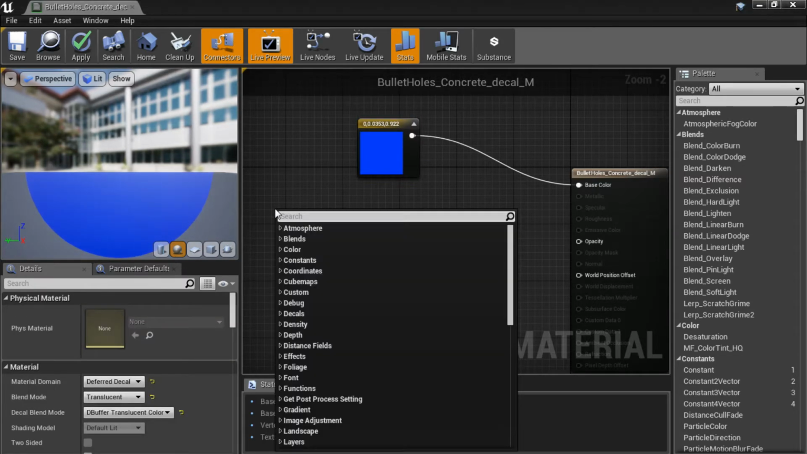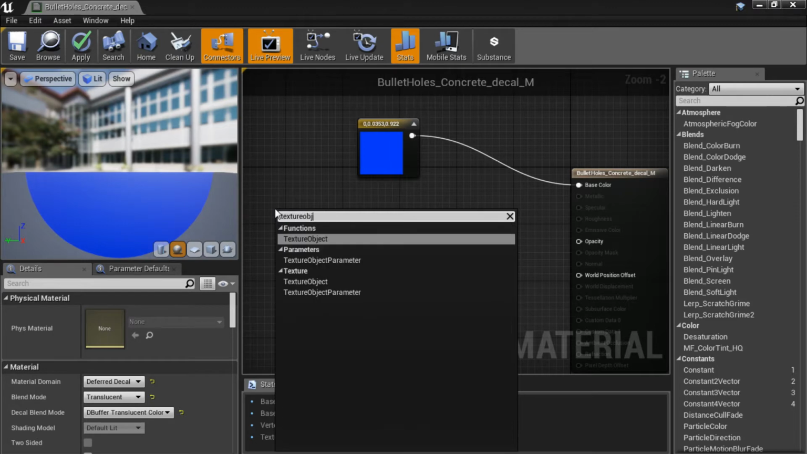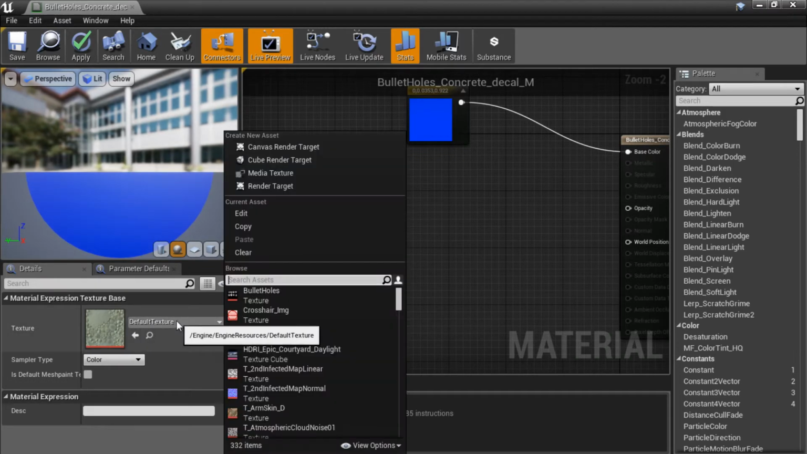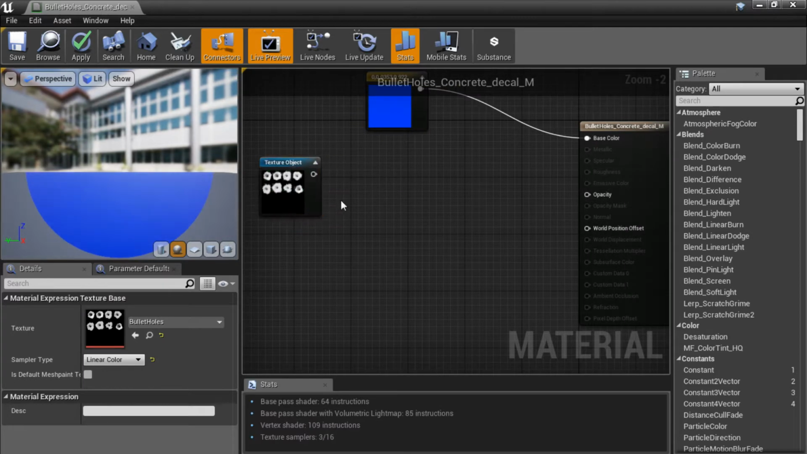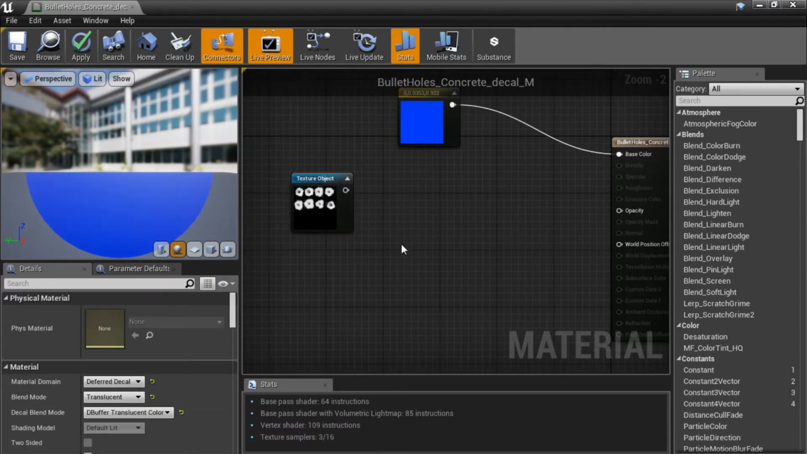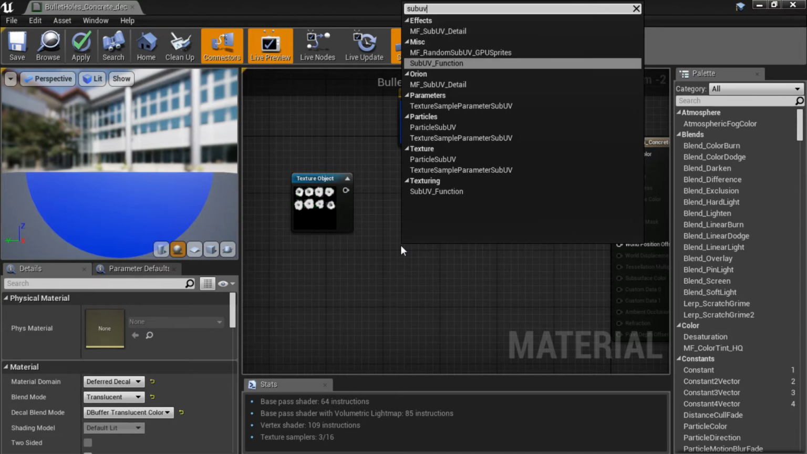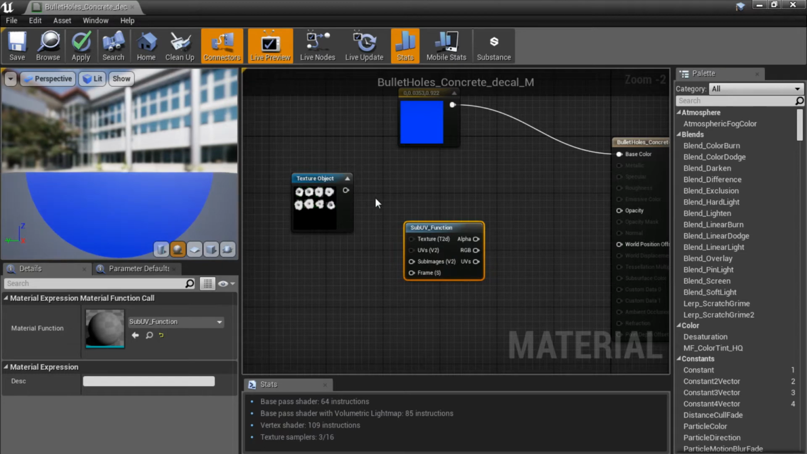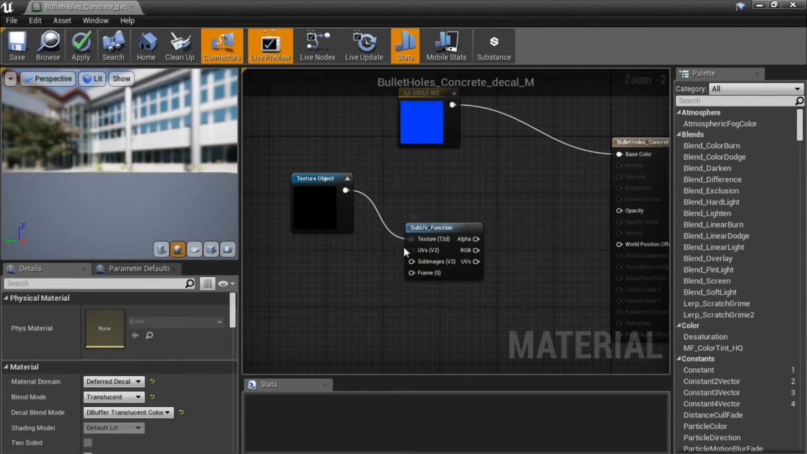Next, in an empty spot, right click and look for a texture object node. So texture object, select the texture object node. For this, select your bullet holes texture in the details panel, and that should be good. In an empty spot, look for a sub-UV index node, sub-UV function, this one. Plug in your texture object into the texture pin over here.